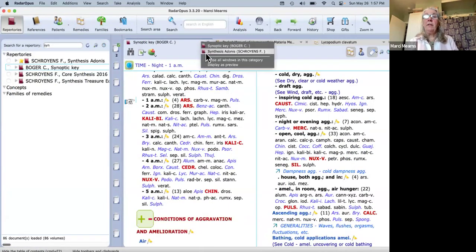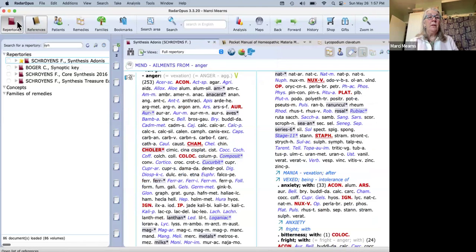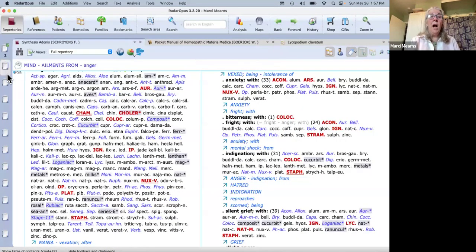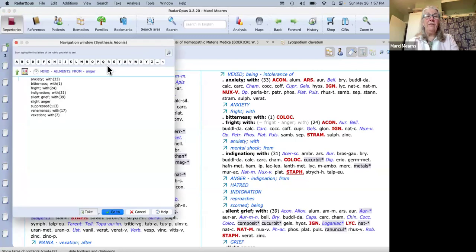Here, I want to look at Synthesis. Let's close that contents thing. Sorry about that. Okay. I'm currently looking at, there's my little hand, I'm sitting at mind, ailments from anger. If I want to bring up the navigation window, I do have this noted on our handout, I'm going to use the function F3 key. And if I'm lucky, there we go. It opens up that navigation window right where the little hand was.